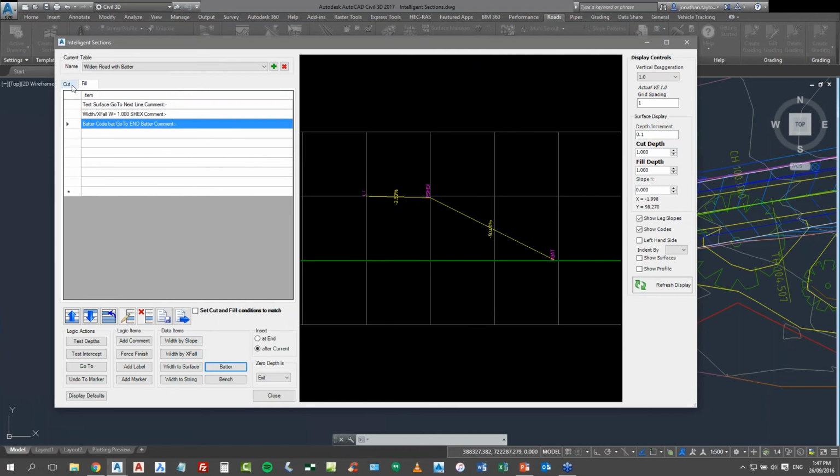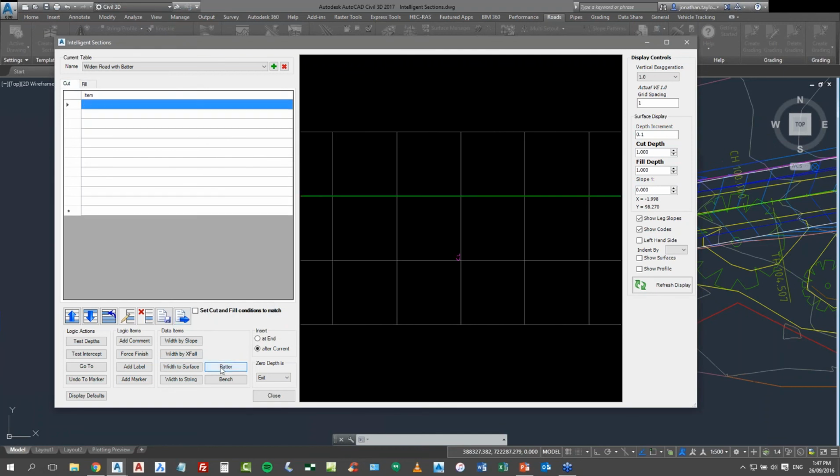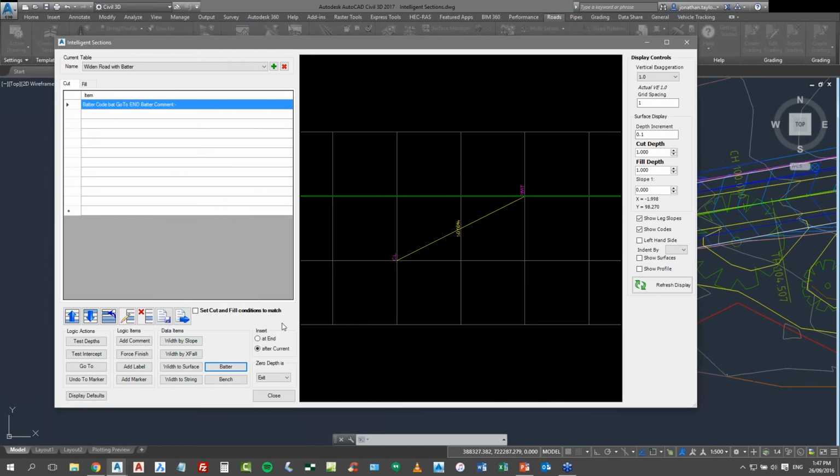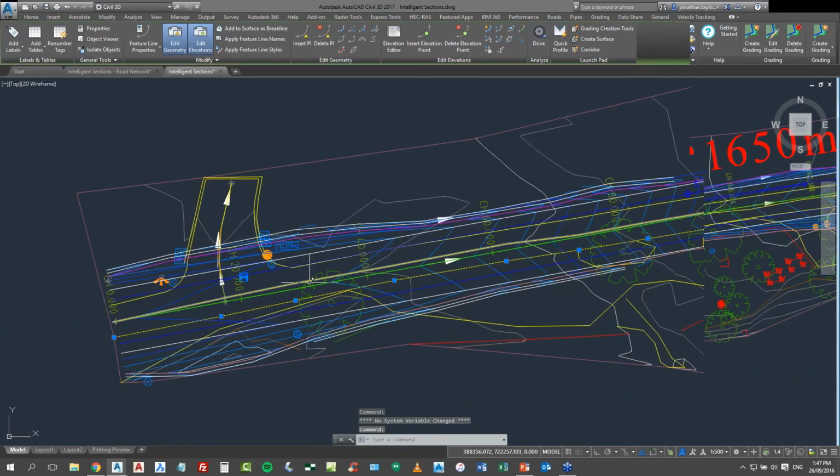I'm going to pop in the cut as well. So the cut, I'm happy to have just a slope of 1 in 2 to the surface, and go to end batter BAT and click close. Now we're going to apply this.